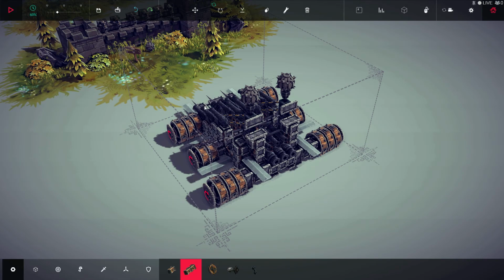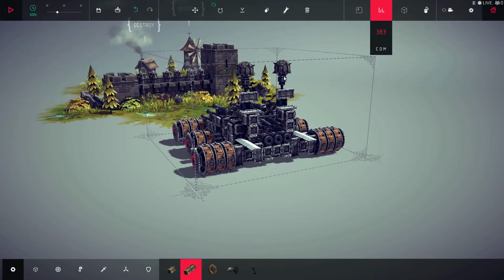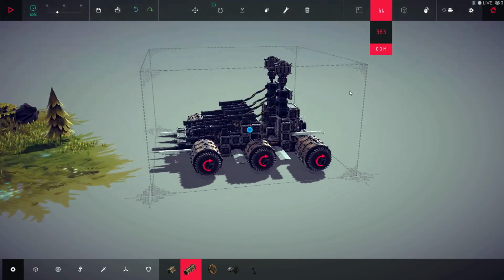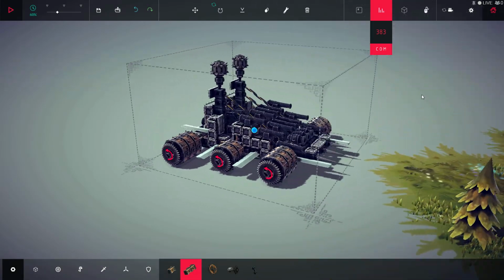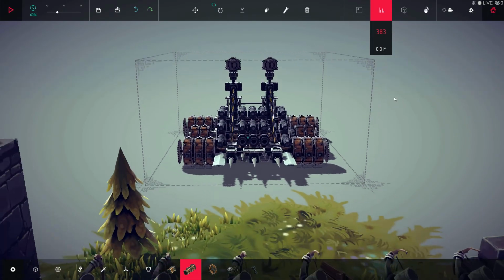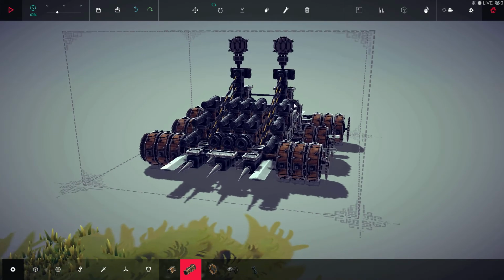This is the M4D GunTruck. This is my personal favorite. I'm very proud of this machine. It's got 383 parts. It's got a nice low center of mass, very stable. And before we get started here, I want to go ahead and show you what the idea is here.